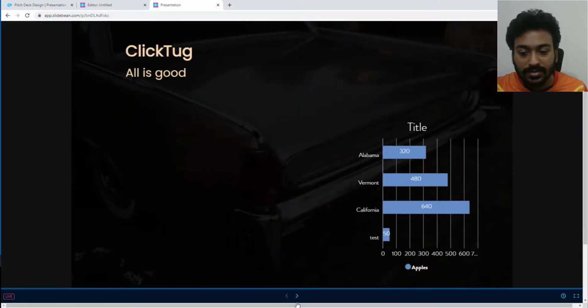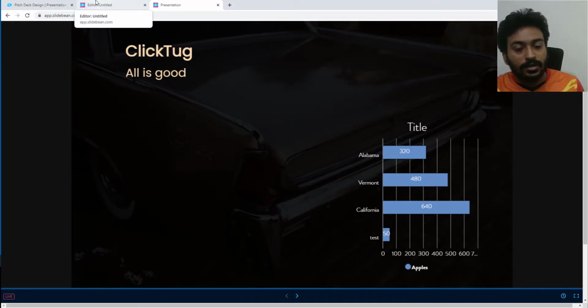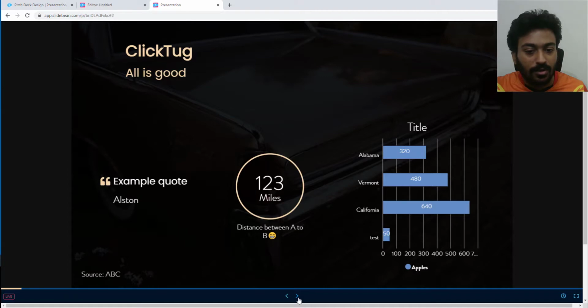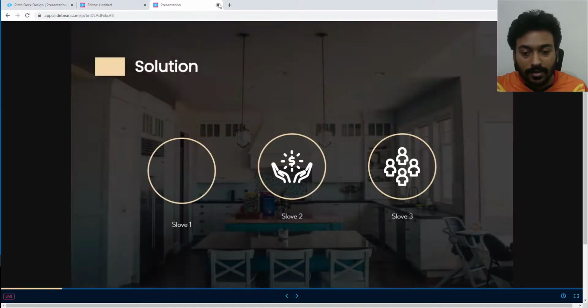Now you can use this without even logging into an interface. You can just go to this link and start with your presentation. All these things are possible from here. So that is the thing.